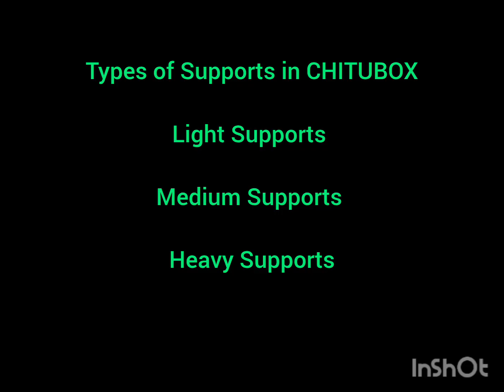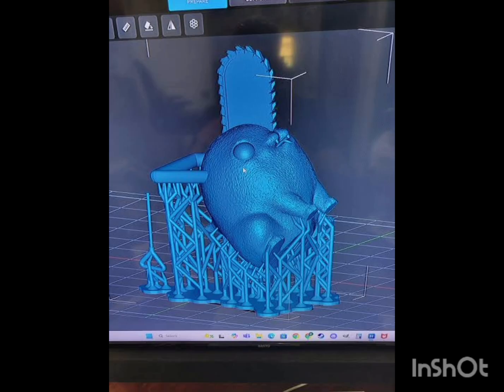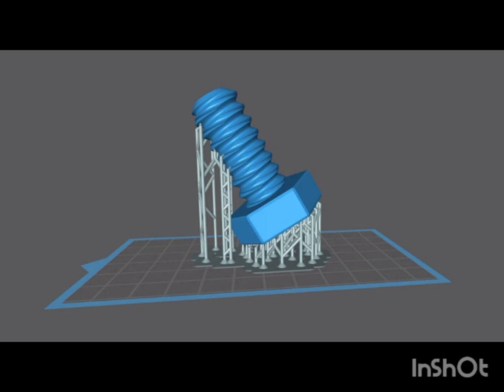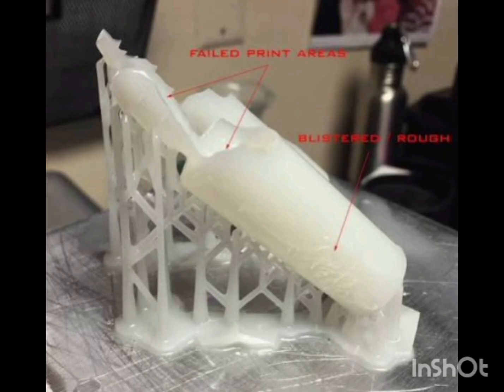Then we have medium supports, most commonly used in dentistry. They offer a good balance of strength and can be removed easily. These are recommended for orthodontic models. Then we also have heavy supports, with thick support pillars. They are the strongest supports, used for very large or heavy prints, and are hard to remove. So for clear aligner models, medium supports are generally the best choice.